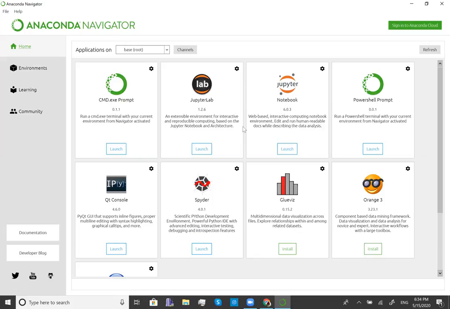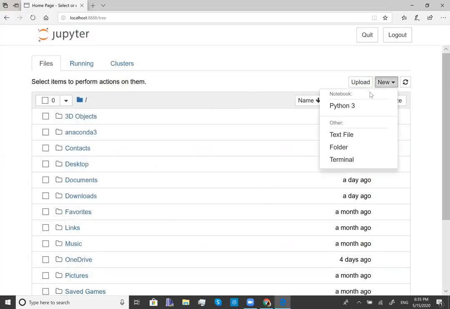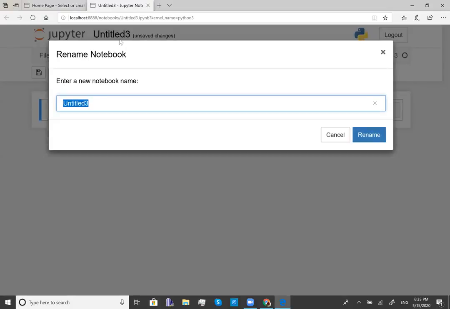So here you should have this screen, and remember, you go to Jupyter Notebook, you launch it, and it's going to get you to another page here. So now you can close this, don't show again, quit. So now you can just press New, Python 3. I don't do Python 2, so this is Python 3. Okay, so I'm going to rename it.